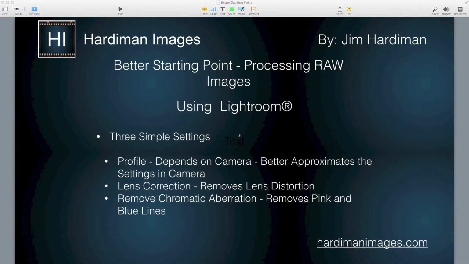Hey folks, Jim Hardiman from Hardiman Images, and this quick tip is on finding a better starting point for processing raw images using Lightroom, in this case Lightroom 5.